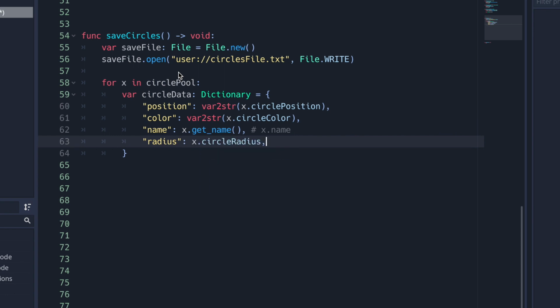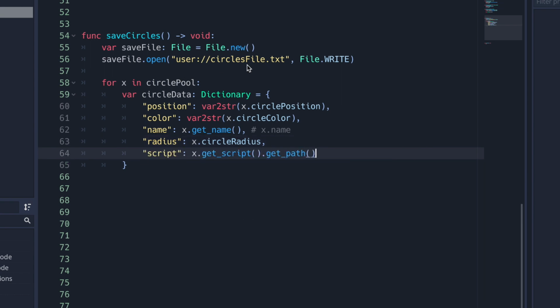The most important thing is the script because that's what we're going to need when we want to create newly instantiated game objects. And as you can see here, in order to get the file path of our script, we need to use the getScript method followed by the getPath method that's provided to us by our circle instantiated object, which again, we are iterating through with the variable x.